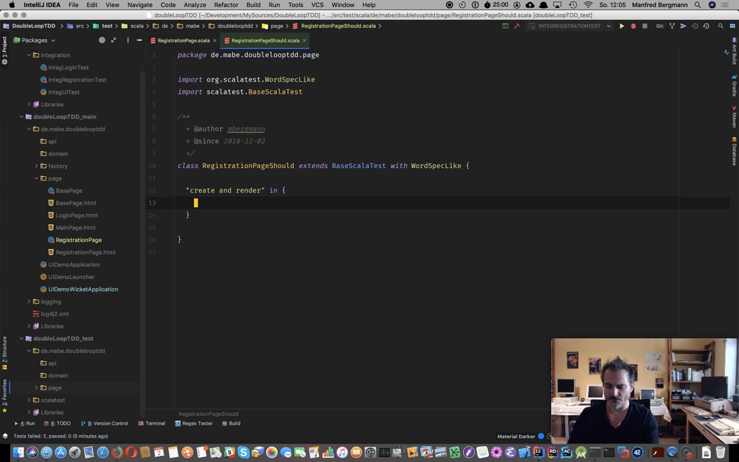And we do that using the Wicket tester. We have no tester yet, so we have to create that. Start page. But I know how this is going to work. So let me just write this: start page, new RegistrationPage. Right. So we need our tester, private var tester.